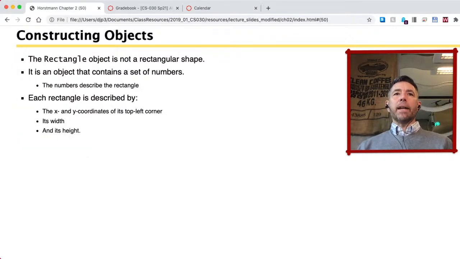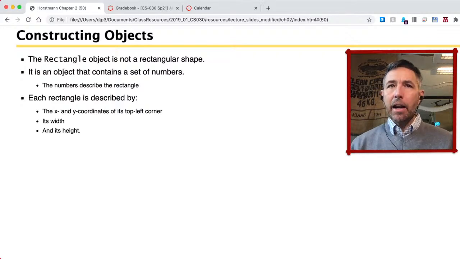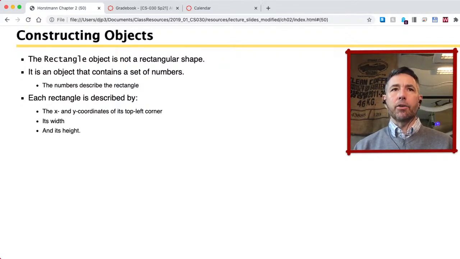Okay, so a rectangle object, it is not a rectangular shape. It's just an object that's representing it, right? It's not a drawing or anything. It is a data object. And so we're going to have some instance variables in this case. It's going to have some numbers that define it. We're going to put its position somewhere. So we'll talk about the upper left position, be it in an X and Y location, and we'll give it a width and a height.